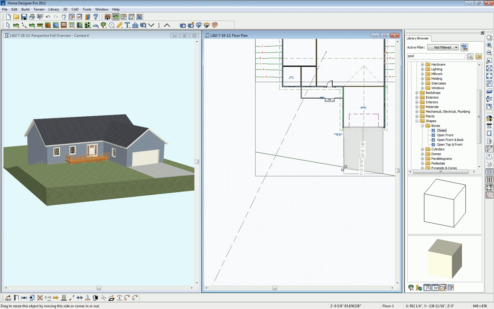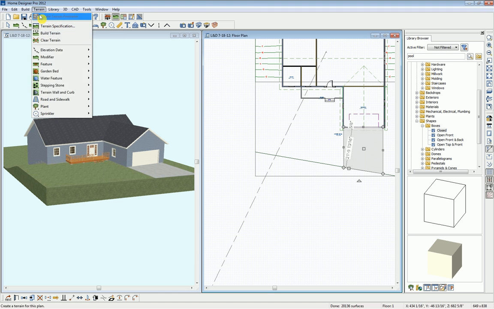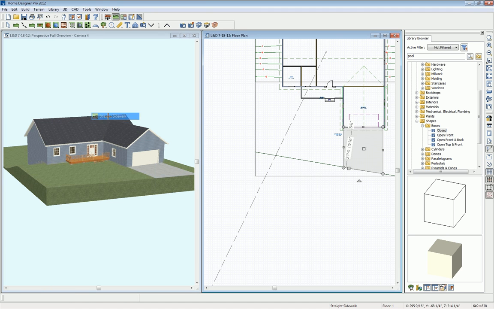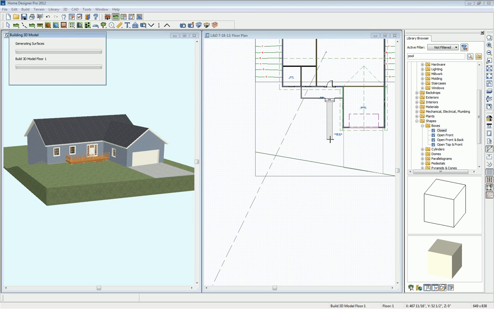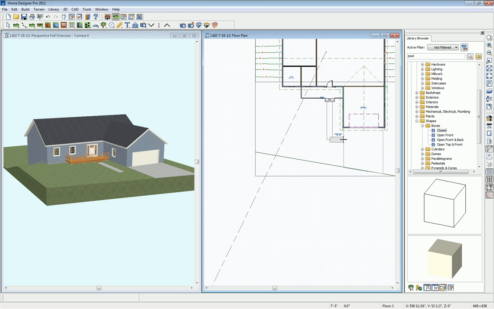And we can also alter that angle pretty quickly as well. Now let's get into our sidewalk. We'll just do a straight sidewalk. Just click and drag, and connect everything there.